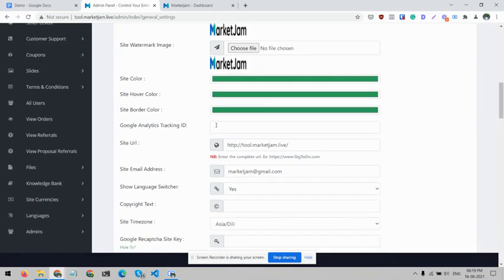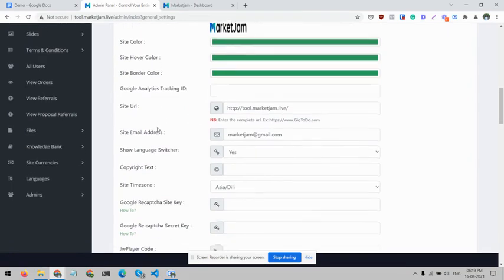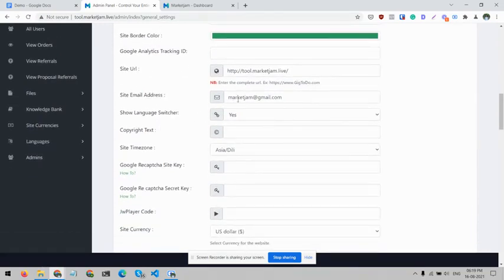You can add a Google Analytics tracking ID in case you want to track every visitor and know more data on how every visitor is interacting with your site, how they are going from page to page and everything. Then you can update the site URL in case you want to use some other URL with it. You can do so. Then the email address from where all the mails are going to be sent, and users can email you.